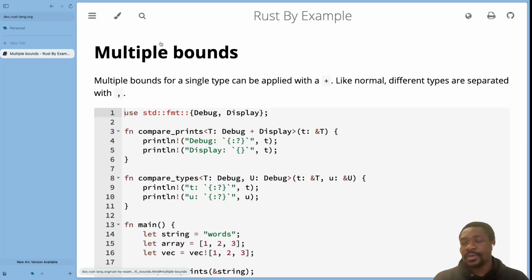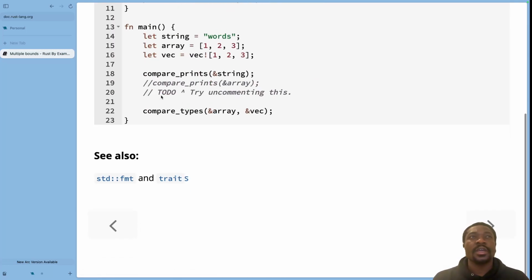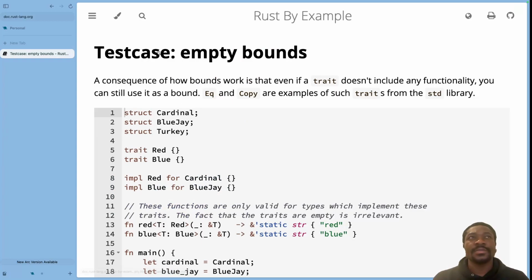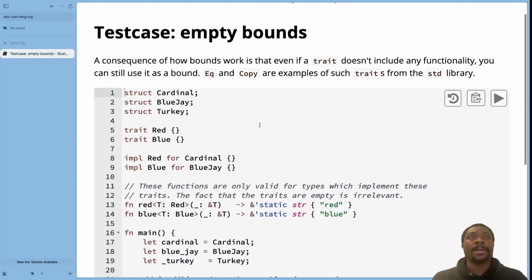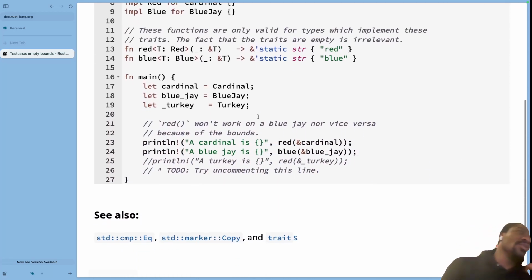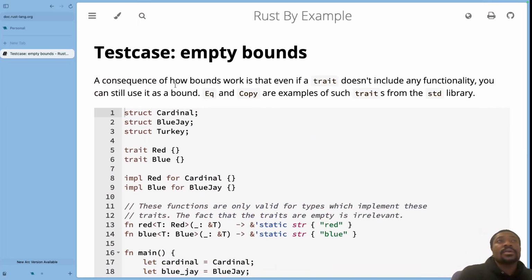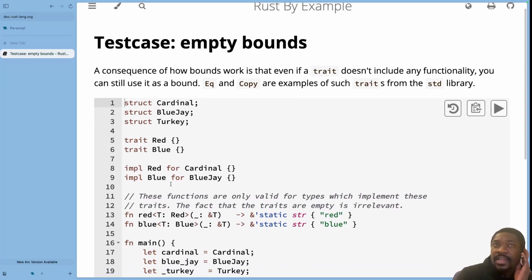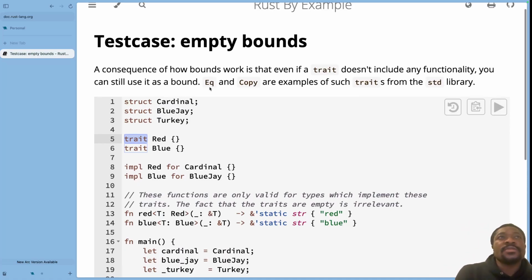We are going through the Rust language reference, and I think yesterday we stopped at the test case for empty bounds, for generics. What we saw is that you can have traits that have empty implementation, we don't have any implementation, and you can use them. We saw that Eq and Copy are examples of such traits that don't have any implementation.